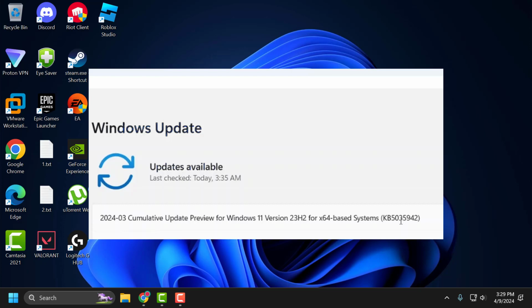Today we are going to see how to fix it if you are unable to install this update, that is KB5035942 in Windows 11. Let's fix it, guys.